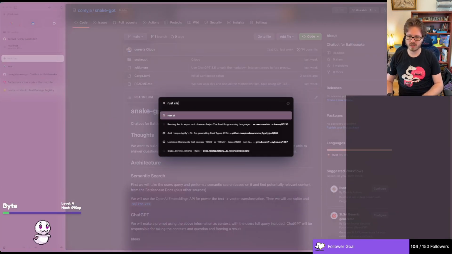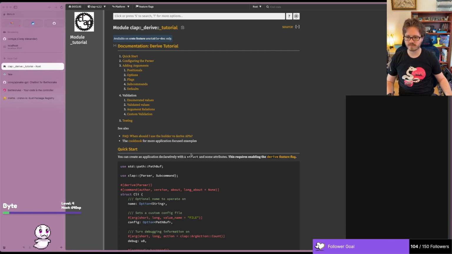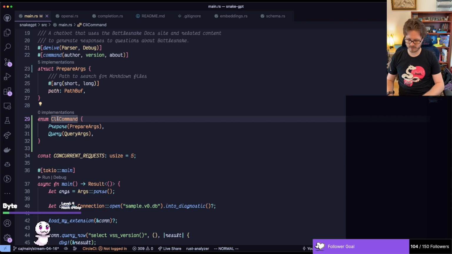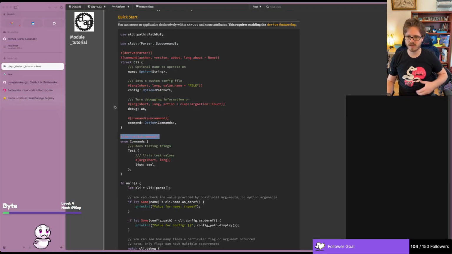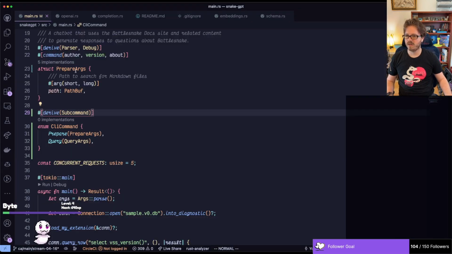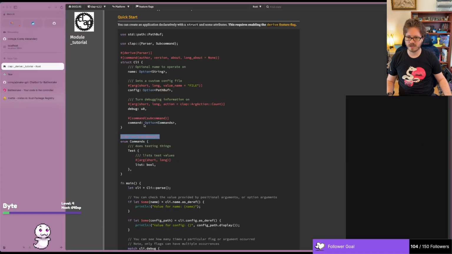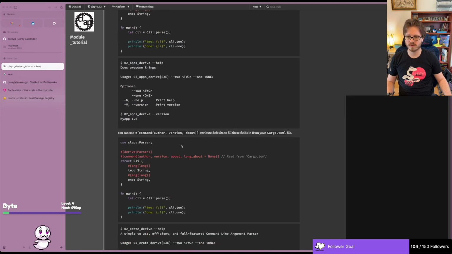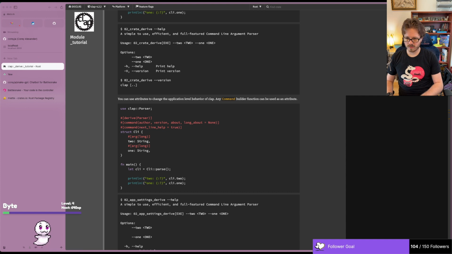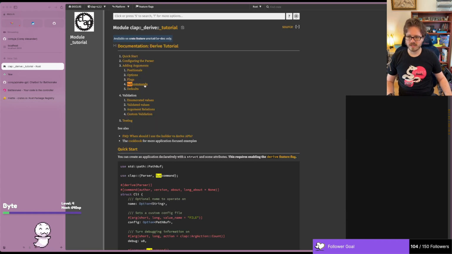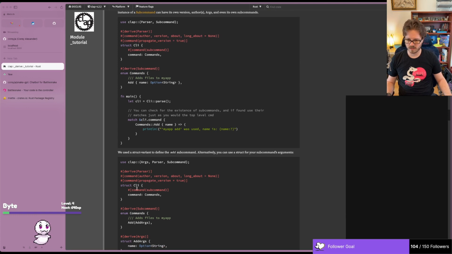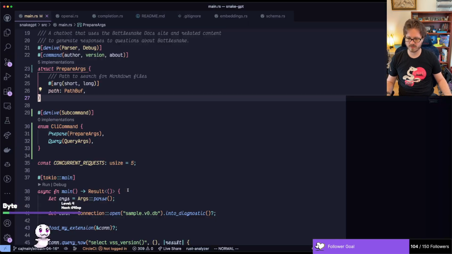Okay, Rust, clap, derive, subcommand. So this goes there as a subcommand. Okay, actually no, this also probably gets a subcommand. I don't remember. Oh, subcommands, it's a whole section, perfect. Okay, yep. Okay, so then I throw this.